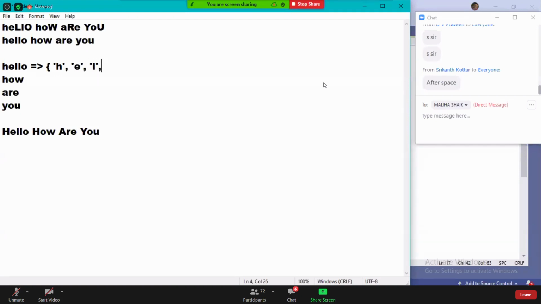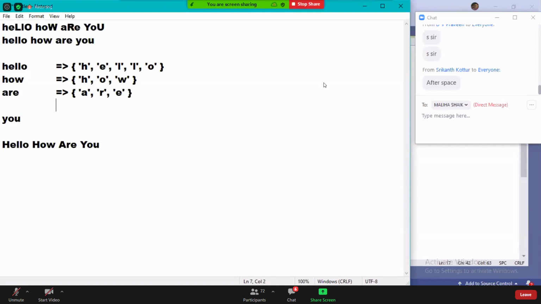I'm going to convert each word into a character array. How? There is a method called toCharArray. The toCharArray method will help you in converting the string into a character array. So every word, we are going to break it into a character array.